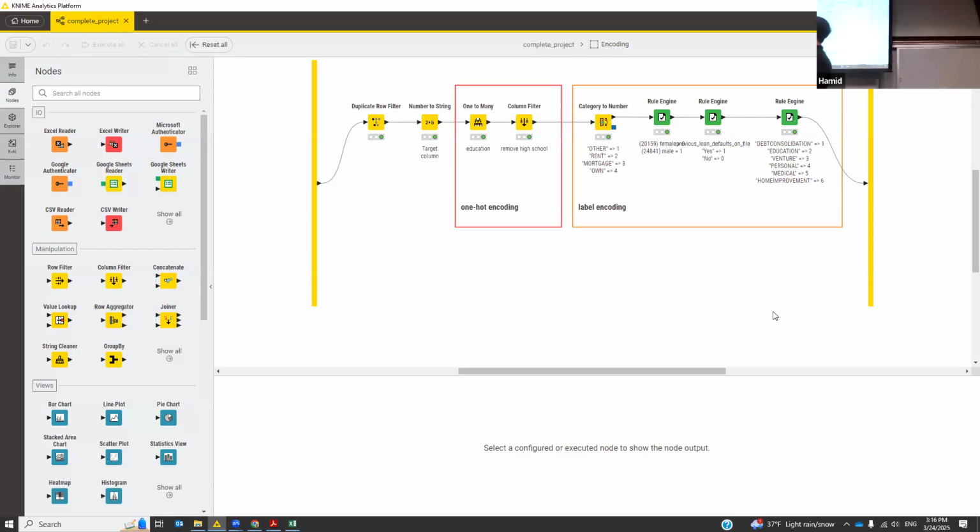Have you ever had one-hot encoding in your other courses? Even MSBA students, right? Okay. But you got the purpose, right? So you cannot put non-numeric values into machine learning models.